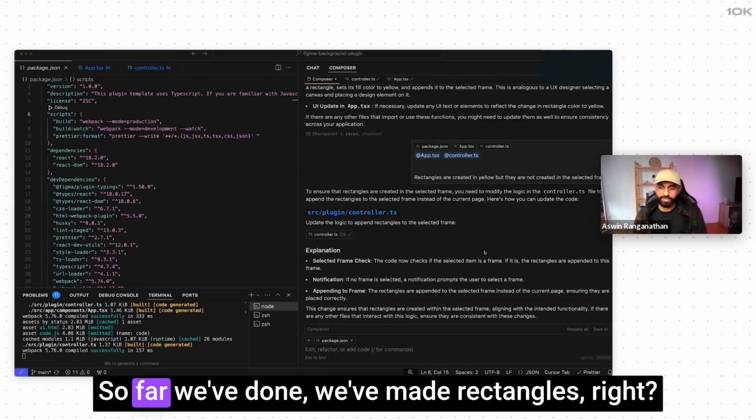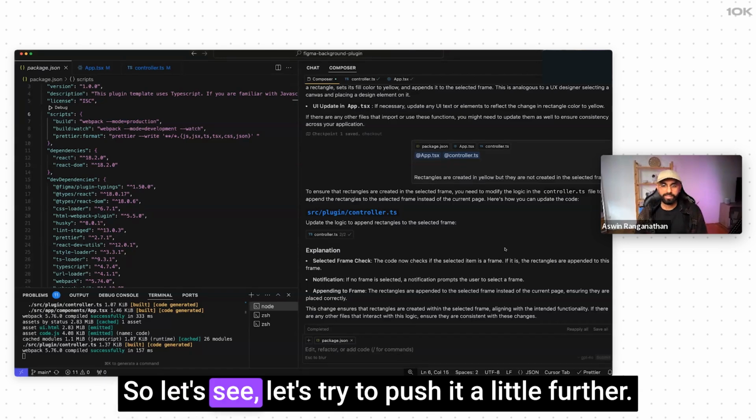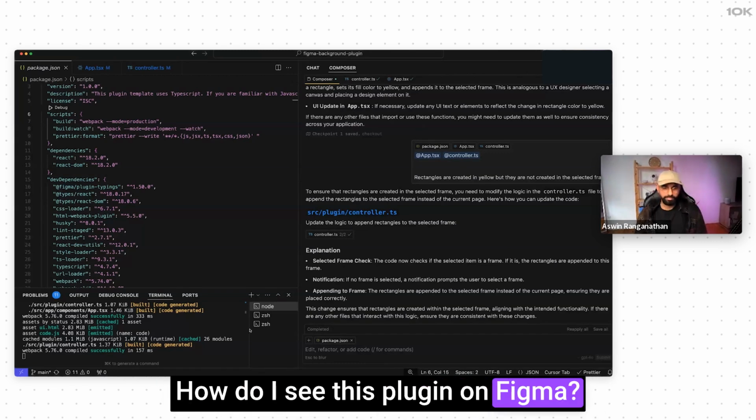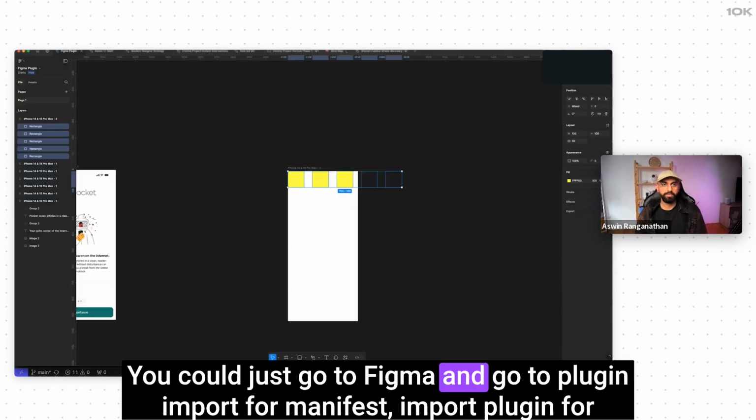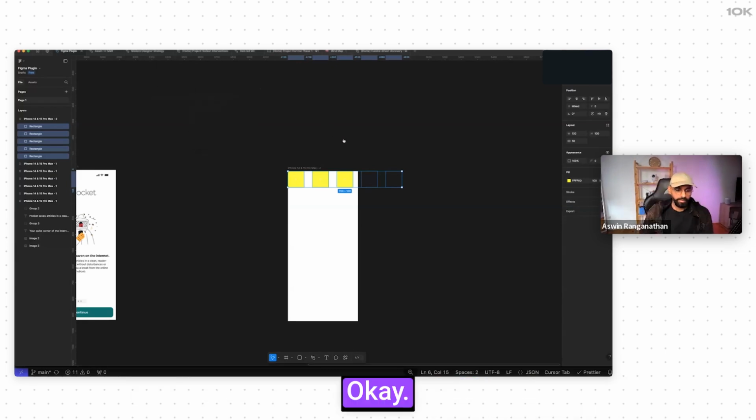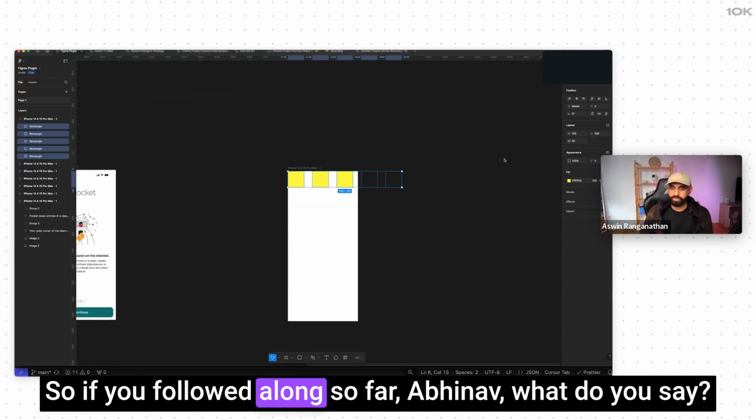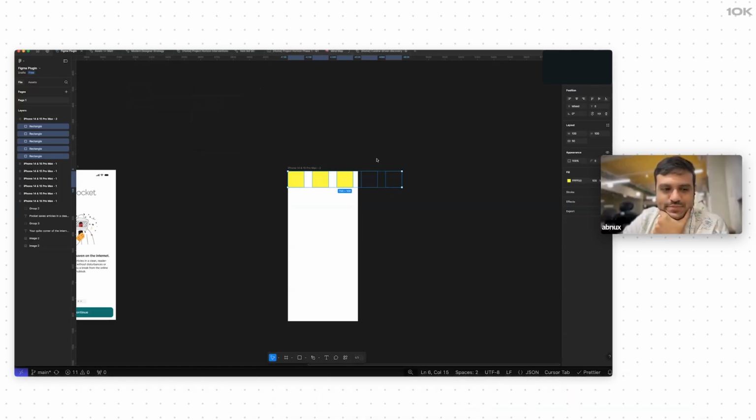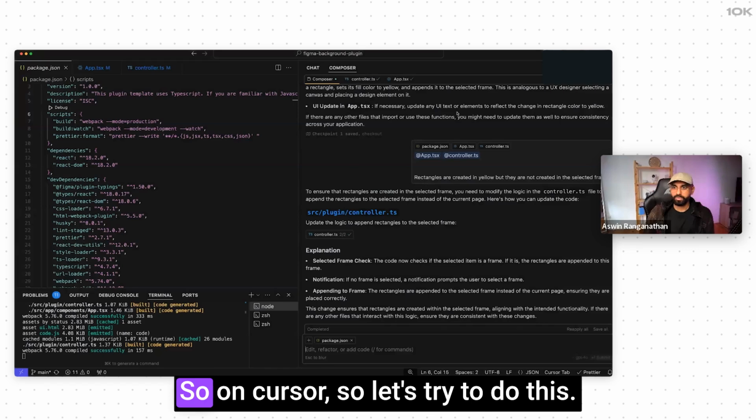Okay, so far we've made rectangles, right? So let's try to push it a little further. I know some of you are just watching. How do I see this plugin on Figma? You can just go to Figma, go to plugins, import plugin from manifest, and then install that plugin. Okay, so if you followed along so far, Abhinav, what do you say? We proceed, keep going? Yeah, let's do it. Okay, cool. So on Cursor, let's try to do this.